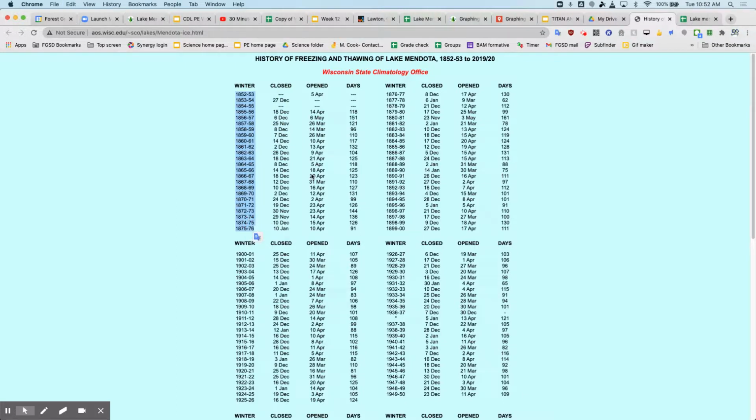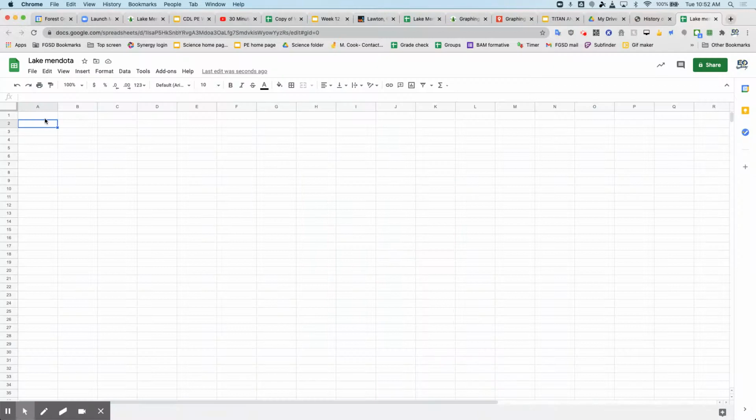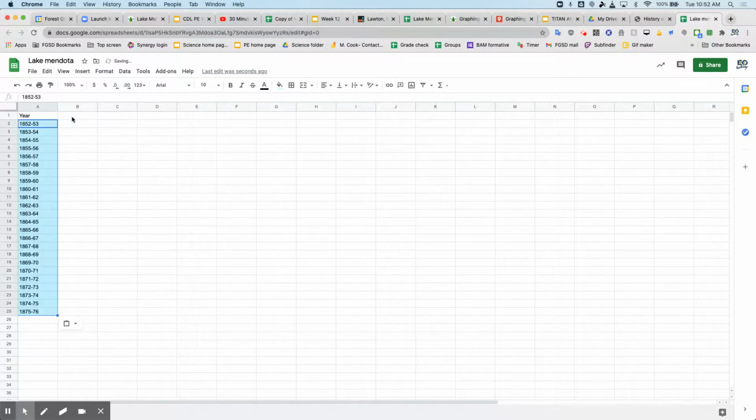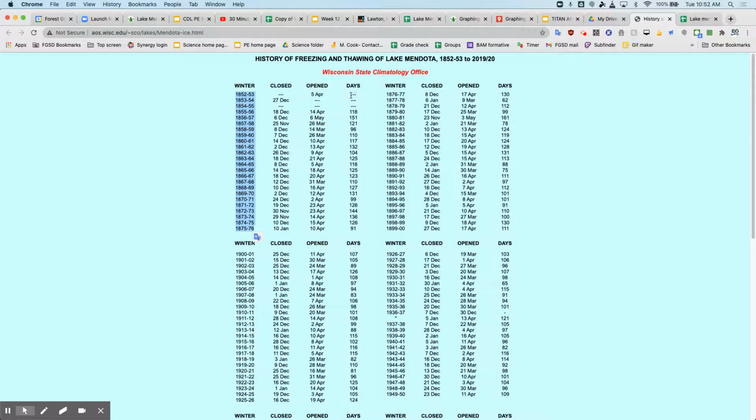I'm going to push copy. I'm going to go back to my Lake Mendota. I'm going to title my first column just like I was taking normal data. This is going to be year. Okay, and I'm going to paste my data in here. Okay, the next thing I'm going to do is add how many days of ice were on Lake Mendota that year. I'm going to go back to my tab. I'm going to go over here.